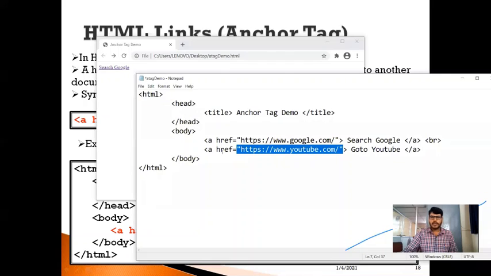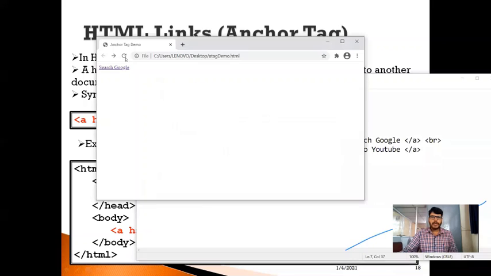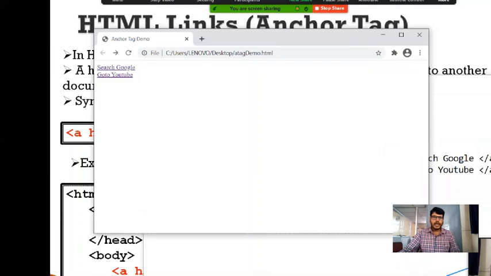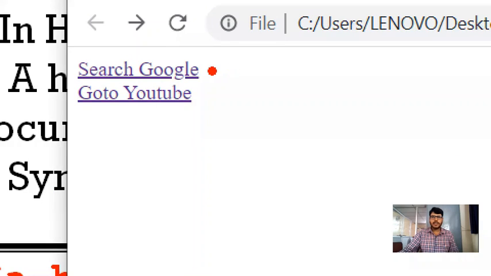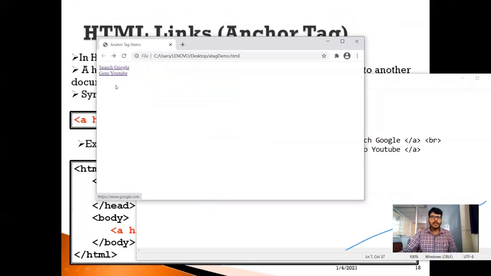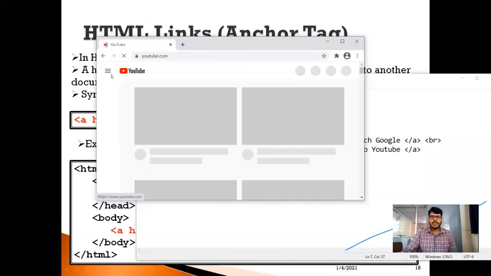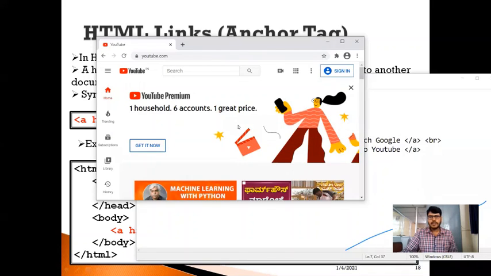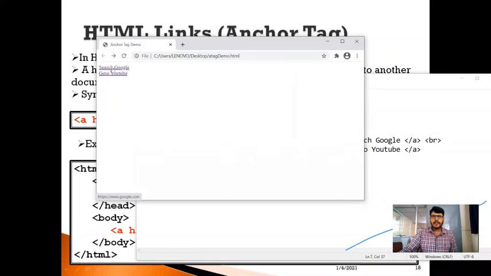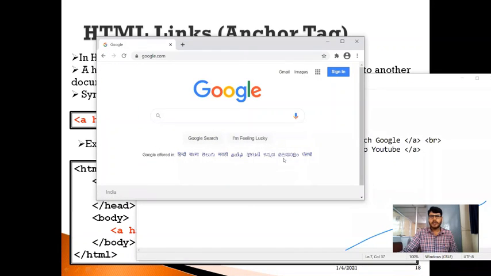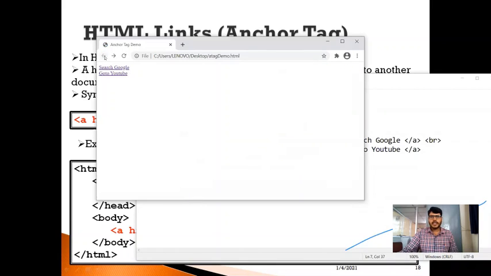for the href attribute. Now again I'm going to save this, go to the web document and reload it. Now you can see we have two hyperlink texts here: this is "Search Google" and this is "Go to YouTube." When I click on "Go to YouTube," it will redirect me to the YouTube homepage. Now you can see it has redirected me to the YouTube homepage. Again, click back here, and when I click on "Search Google," it will redirect me to the Google homepage. Likewise, we can include hyperlink text by using the anchor tag.